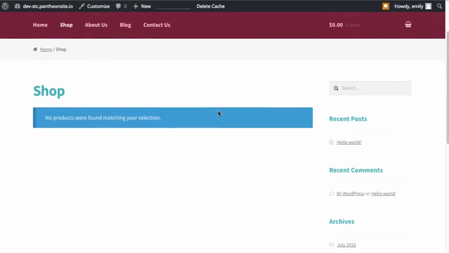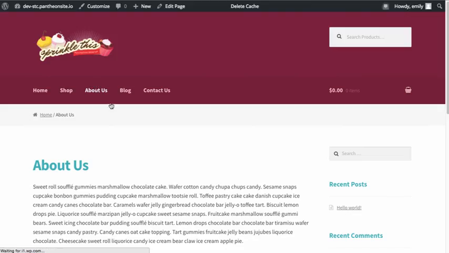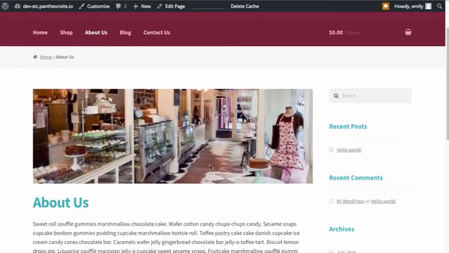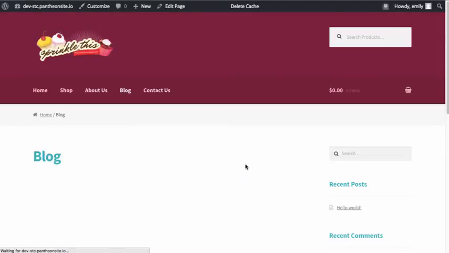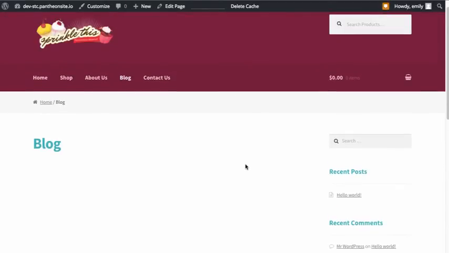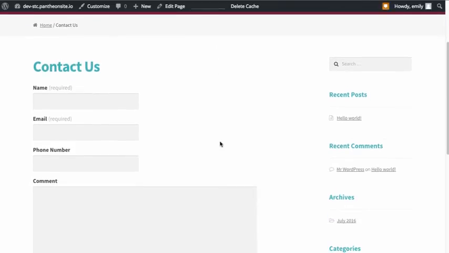Again, we don't have any products yet, so nothing shows up. The About page is going to display our headline image and then have the text that we entered. The blog page isn't going to show anything because we didn't put any content there. And Contact Us, of course, is going to display our form.